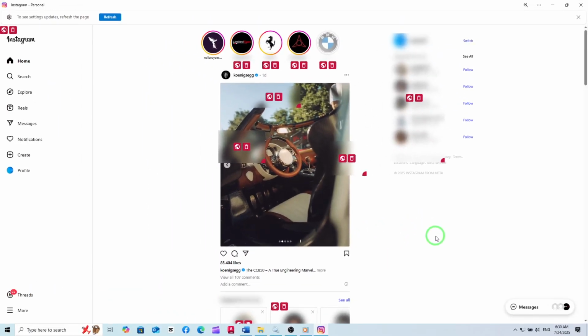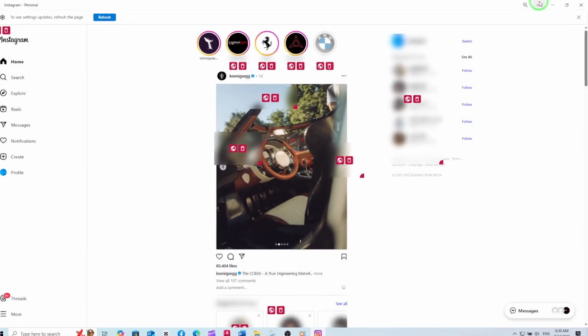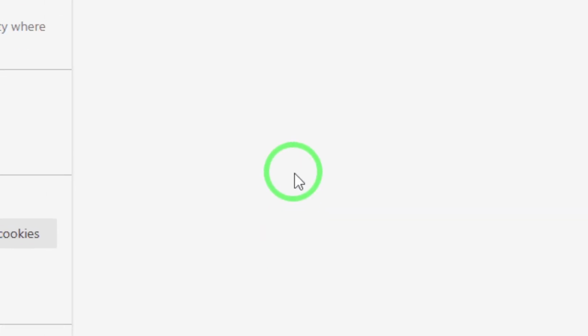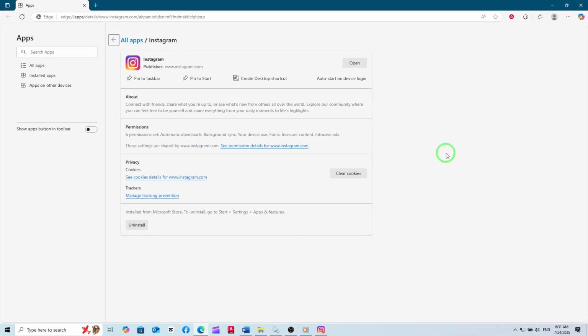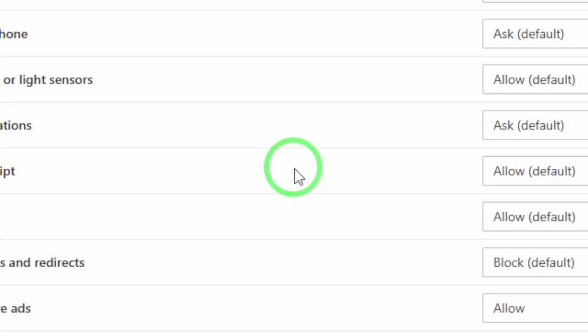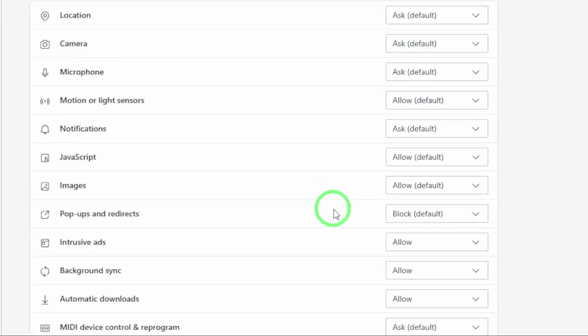From here, select App Info. This will take you directly to the settings page for Instagram, where you can manage all sorts of permissions and app-specific controls. Once you're in the settings, look for the option labeled More Settings and Permissions. Click on this to expand additional controls that aren't immediately visible in the main settings menu.